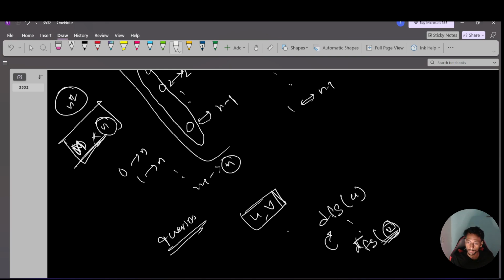Else I have to iterate all the possible paths, and if I am not able to reach v, then I return false ultimately. Correct. Clear? So what is the time actually for this?